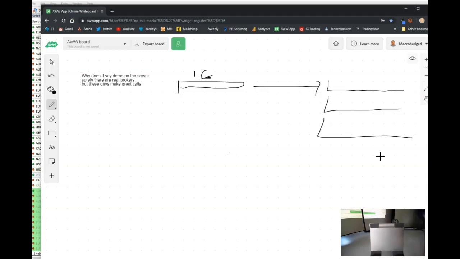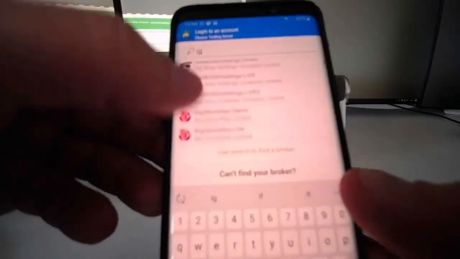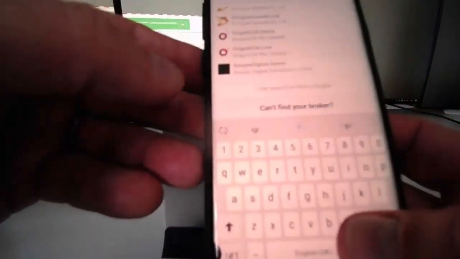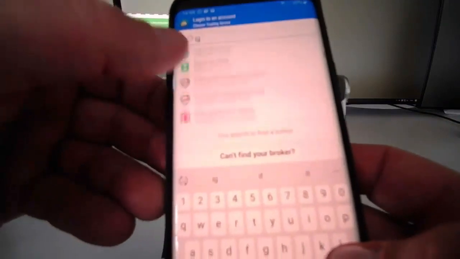I'm going to log into a new account. Let's bring this up on the full screen. Right, okay. So let's do IG. Let's see if IG are on here. IG index probably. I hope they are. No, they're not. They're not even on there. That's scary, isn't it? Gain Capital. I should have loads.